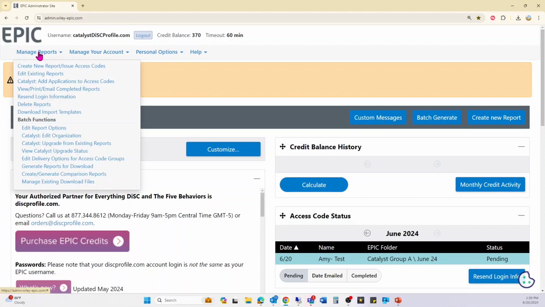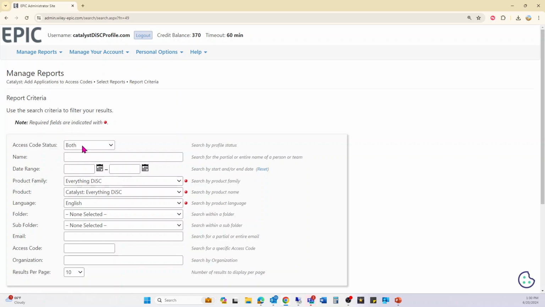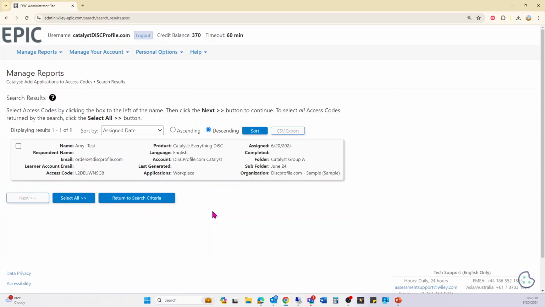Under that Manage Reports section, we are going to go under this Catalyst Add Applications to Access Codes. You can search for both pending and completed if you wanted to do that, or you can fine tune that. You can go by the pending profiles. You'll notice that there are 3 red buttons here. These are the buttons that need something entered in them. They're required fields. So we'll go ahead and hit search.